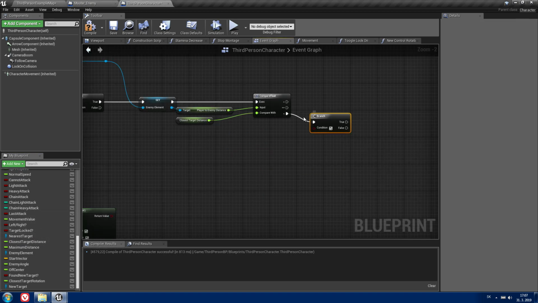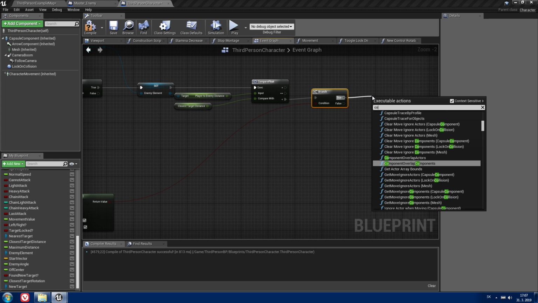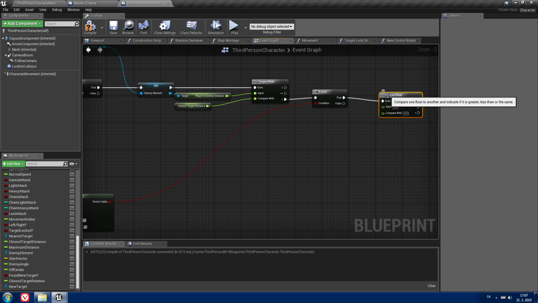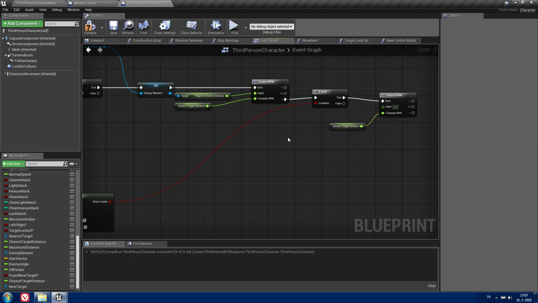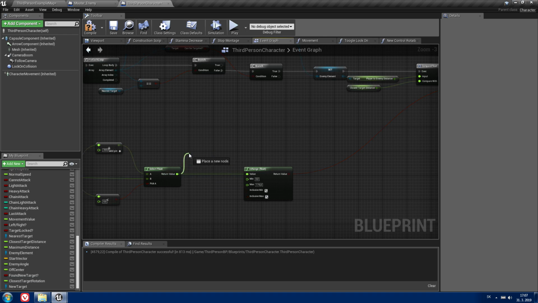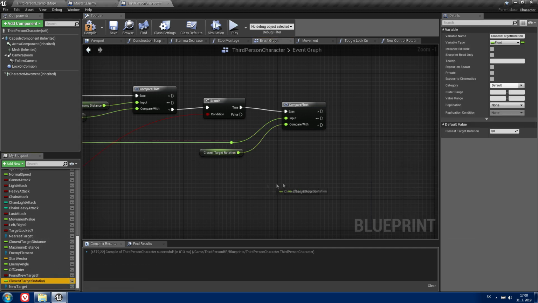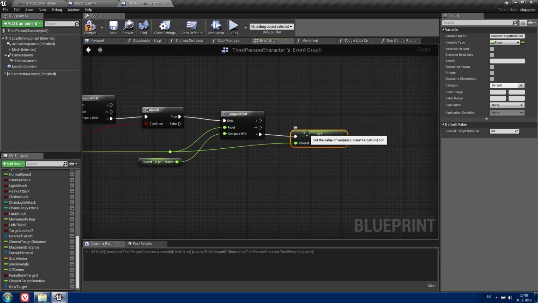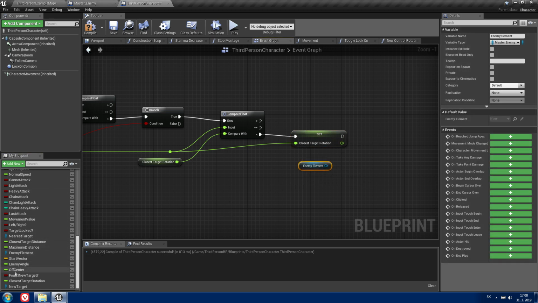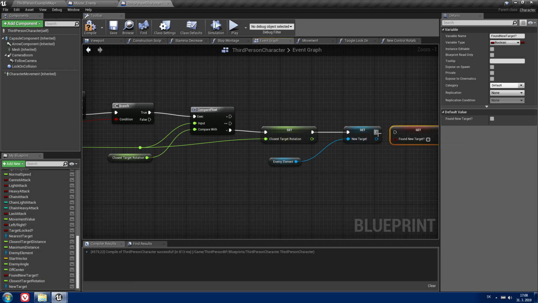After this we're gonna check if the enemy is in range, and then we want to compare again, but now we'll compare the closest target rotation with the return value of this select float. Now if it's smaller, then we want to set it to the closest target rotation and set the enemy element to the new target, and of course found new target will be set to true.